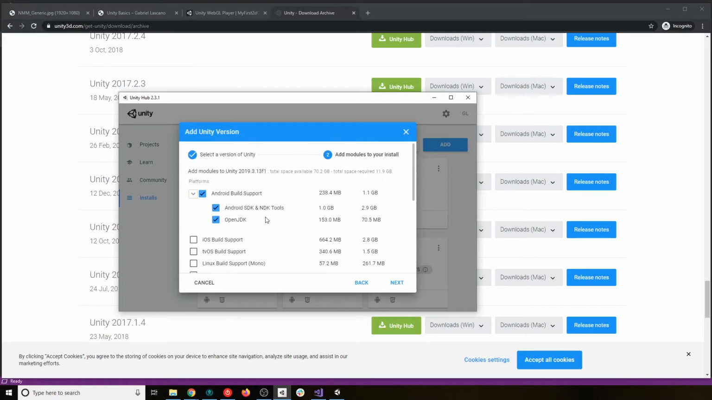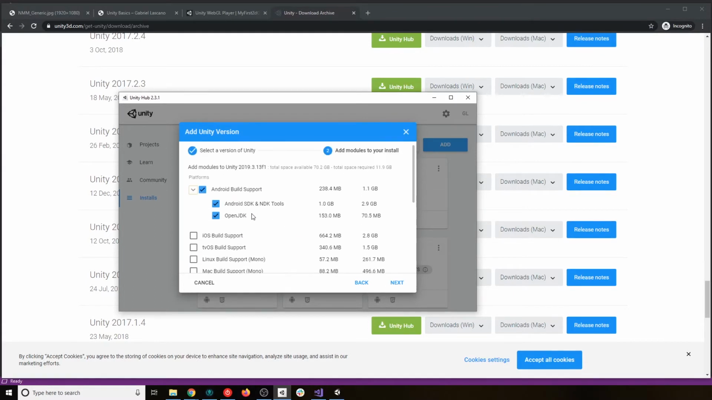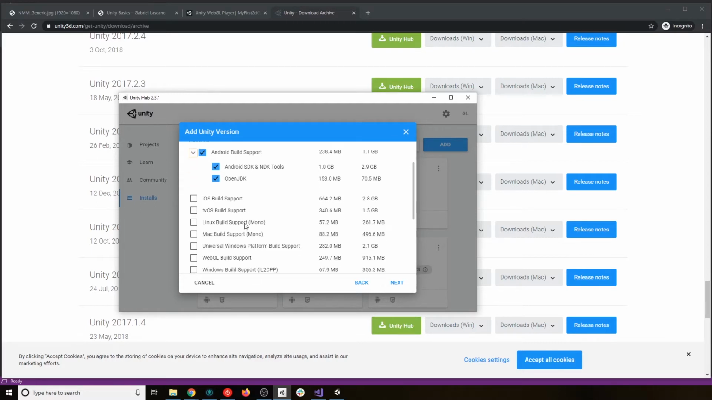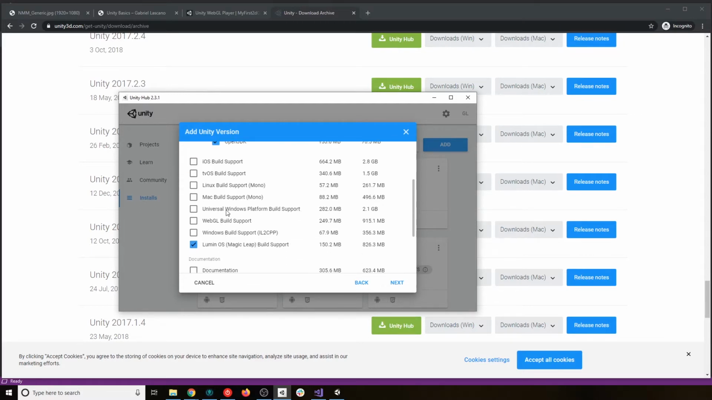So as you can see here, these are all the platforms that Unity can build to. I can build to Android, to iOS, to Linux, to Mac, to Windows platform. The Windows phones don't exist anymore, but there's some like the HoloLens and things like that, WebGL, and the normal Windows. And this is for the Magic Leap.